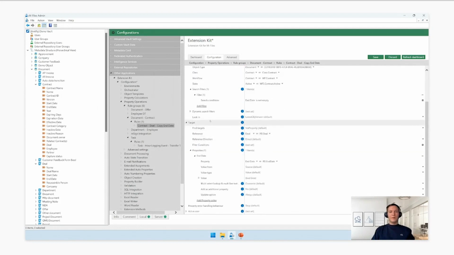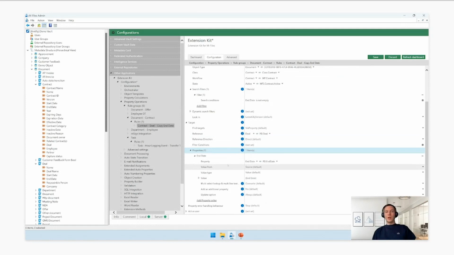Below, we have our target. We are finding the target via property, and that property is deal. The object is referenced by the property deal. We have direct reference. We do not have filter conditions, and we have our property setters. So we have one property setter, and that is the property end date. We are putting the value on the target, and we are getting the value from the source.